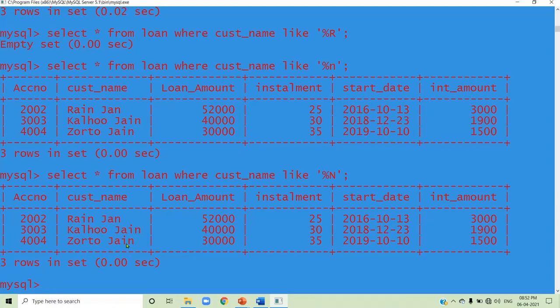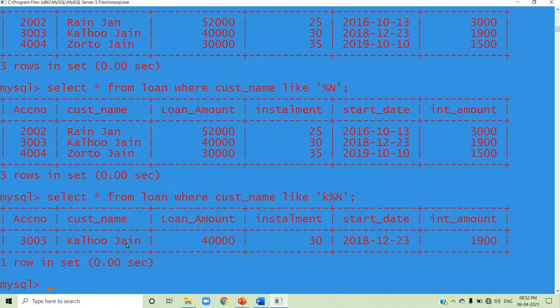Now, I am going to change the query in this way. See, instead of this one, I am going to say K percentage N. Can you say what is the meaning? It must start with K and it must end with N. Very good. So that means it is starting with K and ending with N. Just press the enter key. Yes, you have only one record whose name starts with K and ends with N.